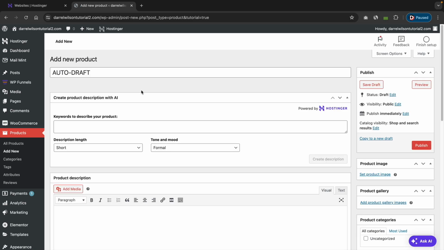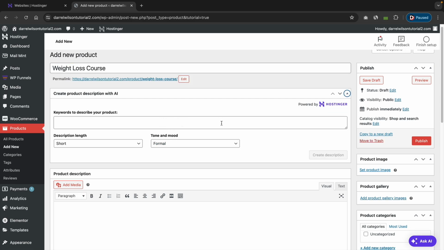So we're going to make 3 different funnels, but the first funnel that we're going to create is a funnel for weight loss. So I'm going to create a product that I want to sell for that weight loss funnel. So the first thing I'm going to do right here is put weight loss course. Now, if you guys do want to use Hostinger's AI, you can use that.